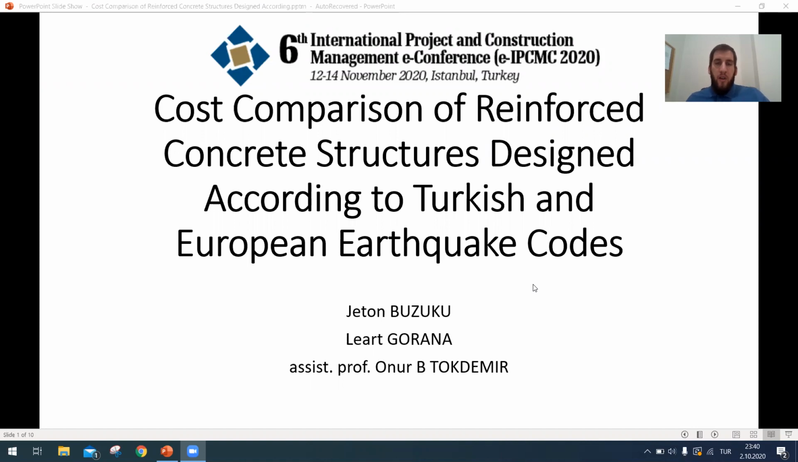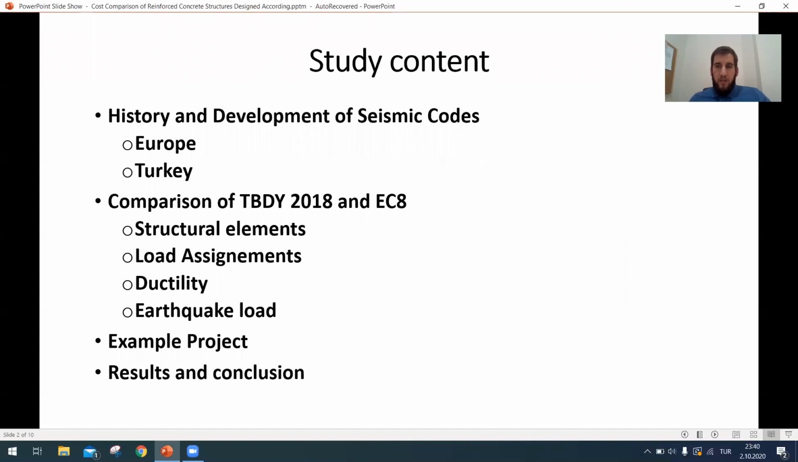As you know, the topic of our study was the cost comparison of reinforced concrete structures designed according to Turkish and European Earth Code. Firstly, I will give some brief information about our study's content.